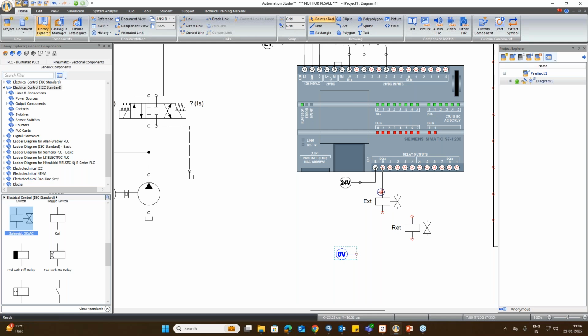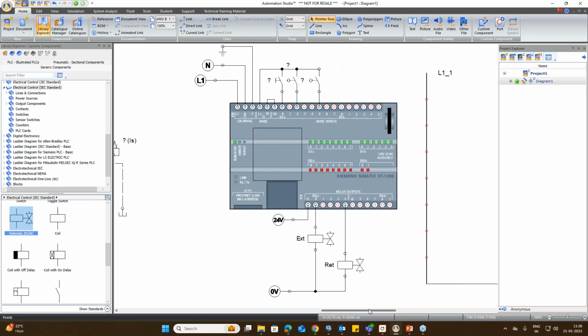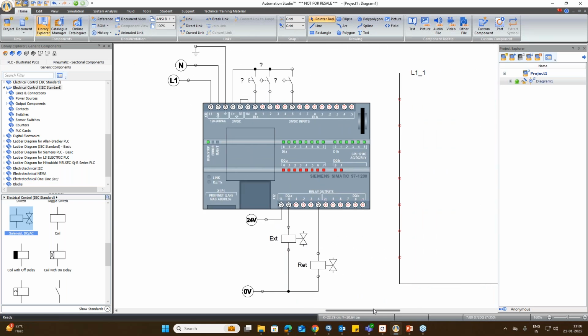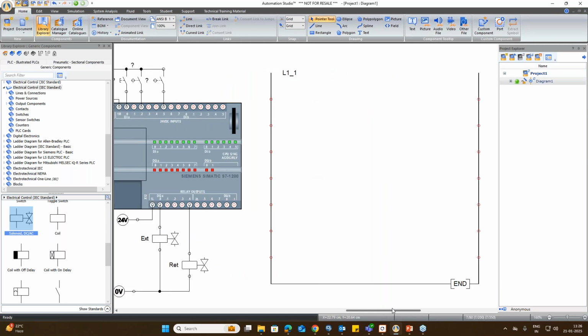And then we can complete the connections here. So we have completed the PLC connection, but we have to give ladder logic also.